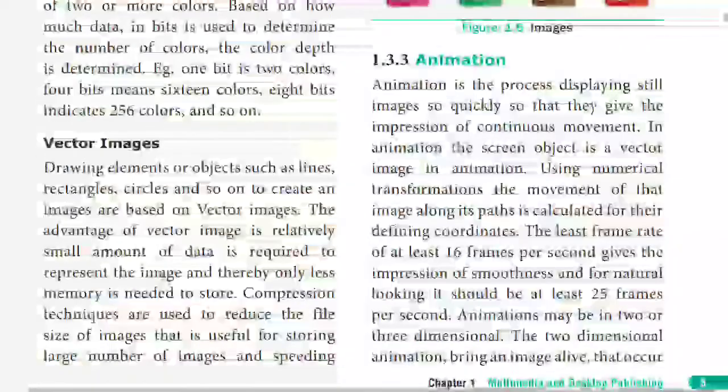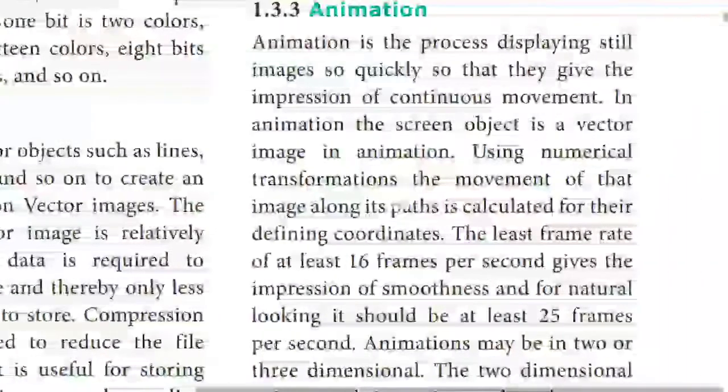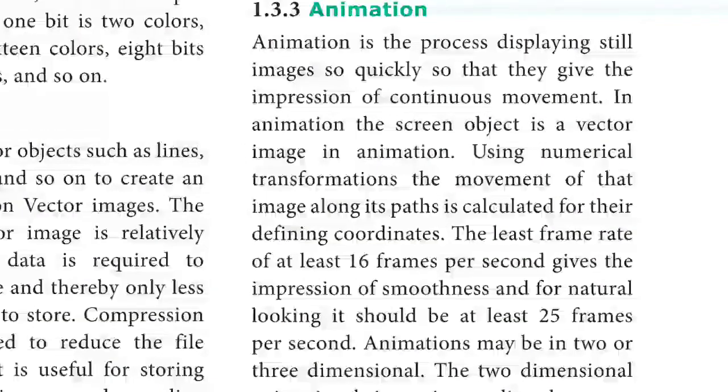Next is animation. Animation is a process of displaying still images. It is also a still image, but continuously showing. Continuous frames will be moving from one frame to another frame. It will keep on changing, so this frame change looks like a moving object. Minimum 16 frames per second, 16 still images will be keeping on moving from one second to another second.